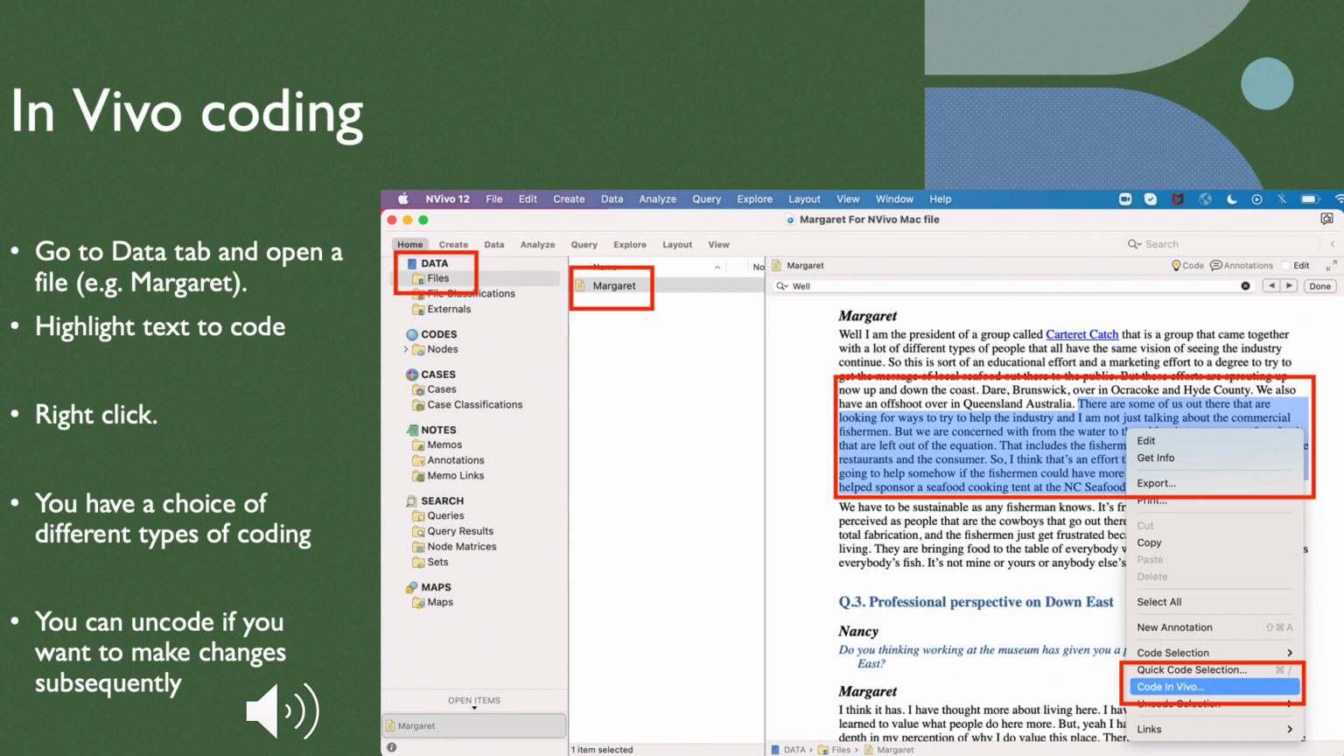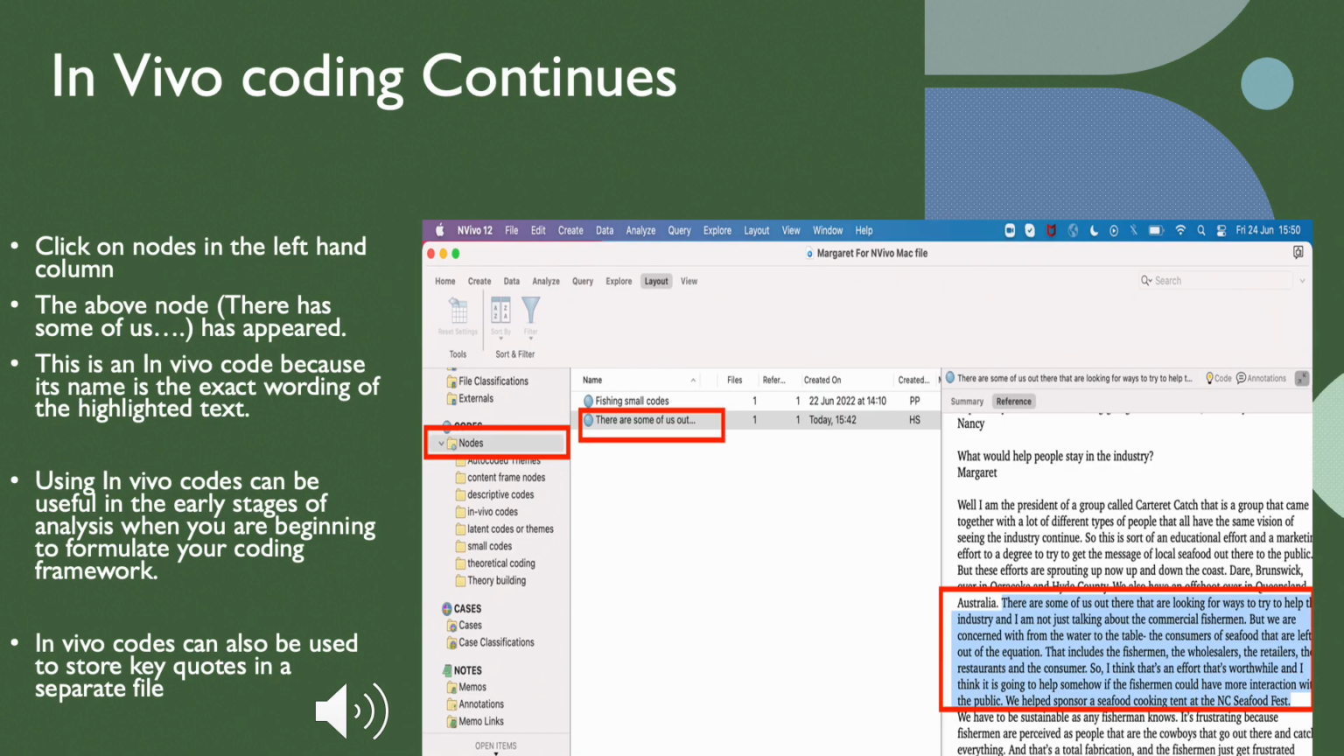Simply click on Code NVivo. If we now click on nodes underneath codes in the left-hand side column, we will see in the middle window we have made a new code, and it's called "There are some of us out there---". Actually, the full name of that code is exactly the same text that is highlighted on the right-hand side column.